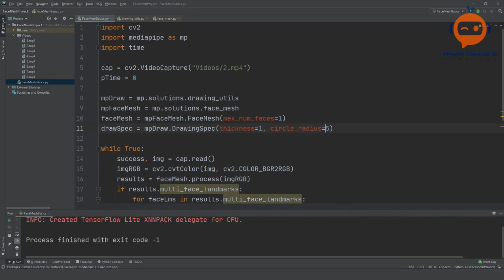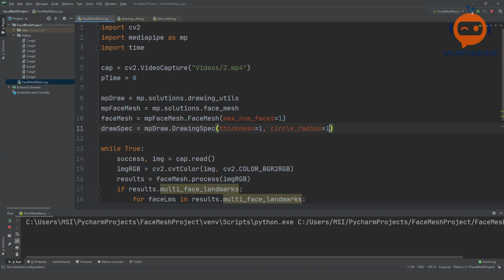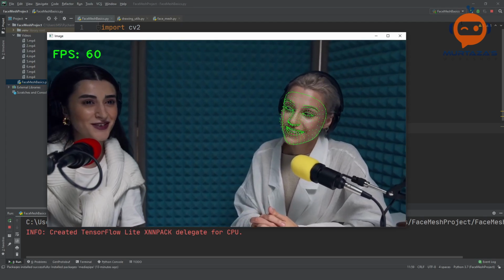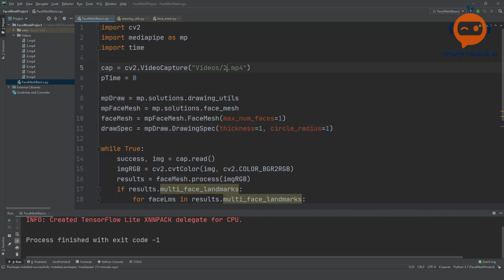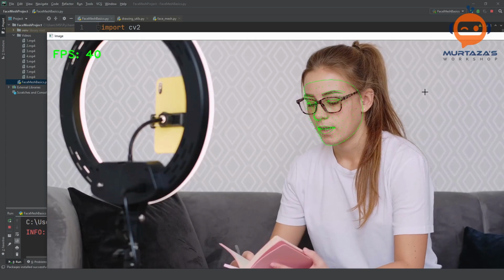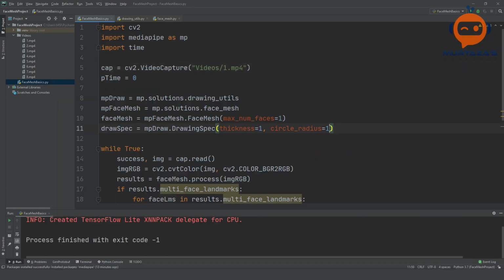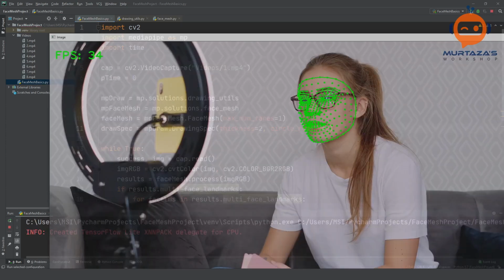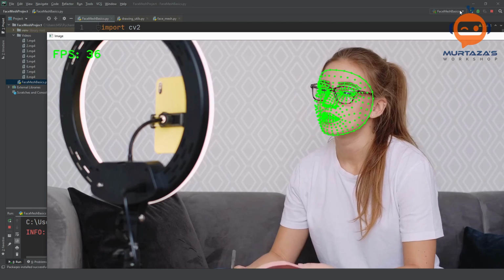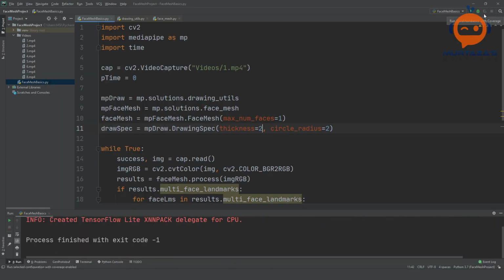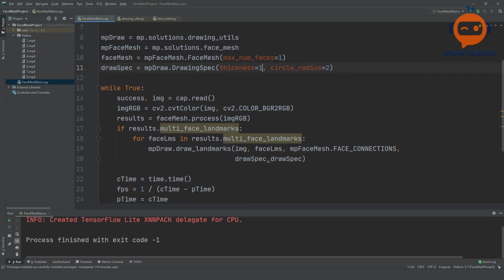So you can put 1 1 here. 1 1 with an HD video is fine, it looks good. But if you have a full HD video, then 1 1 is way too subtle, at least to me. I can't really see the points here. So if you put maybe 2 and 2, then it is more visible. Yeah, something like that. So anyways, you can play around with this all day and see which one suits you the best. So this is basically the basic idea of how you can draw.